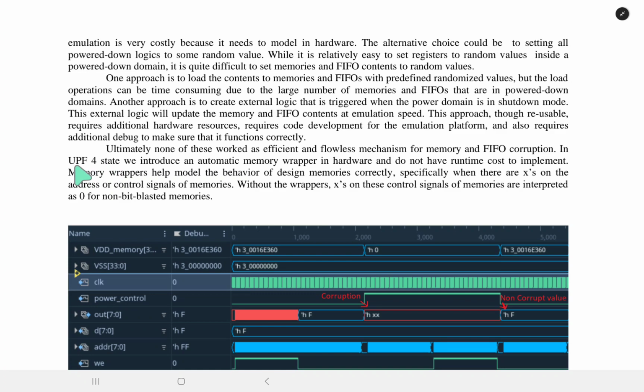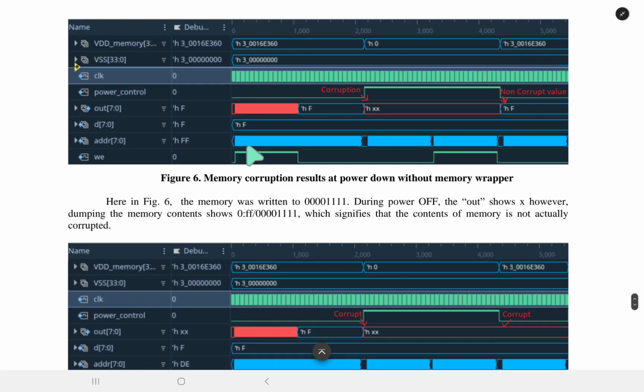Instead, in UPF four-state, we introduce the automatic memory wrapper in hardware, which has no runtime cost to implement. Memory wrappers help model the behavior of design memories correctly, specifically when there are accesses on the address or control signals of memories. Without the wrapper, these control signals of memories are interpreted as 0 for non-bit-reset memories.